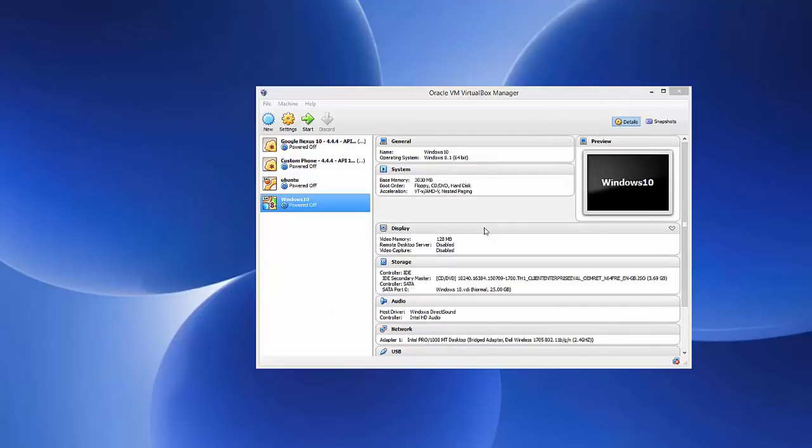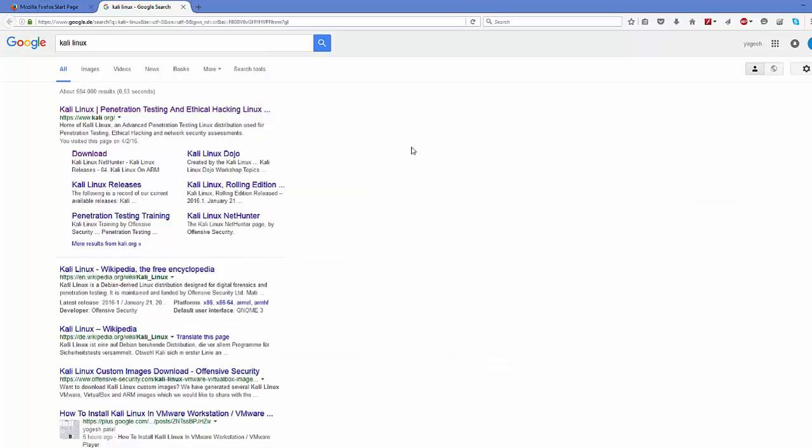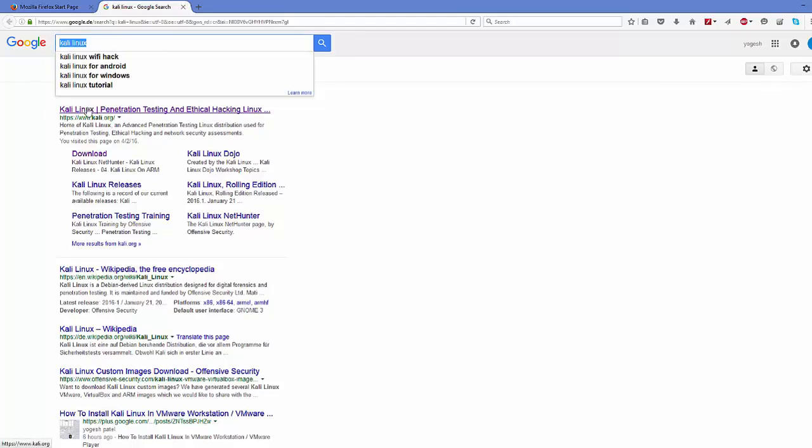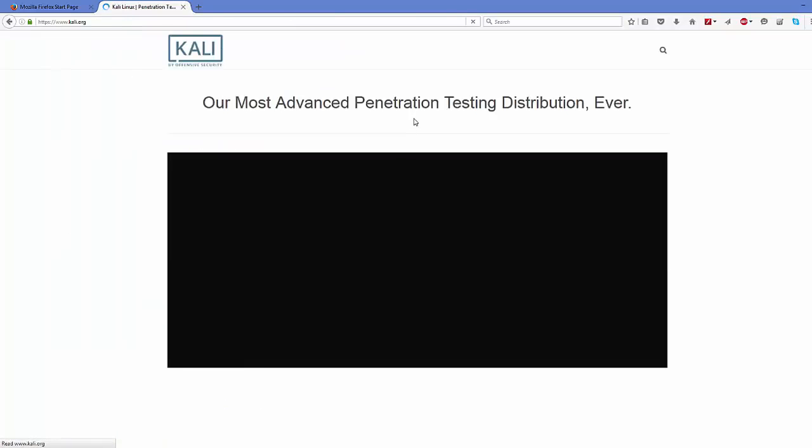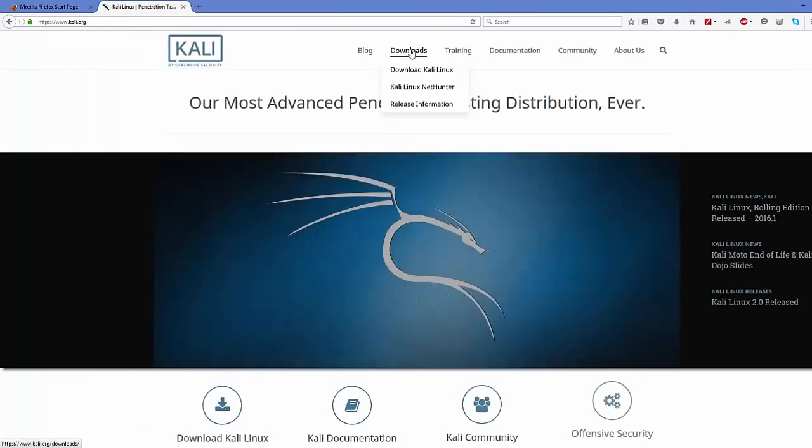So hopefully you all have VirtualBox, and to get the ISO file for Kali Linux you just need to open your favorite browser and search for Kali Linux. The first link which will appear will be from kali.org, and you can see the download link from there, but we are going to open kali.org first, and then we will just click the download link from here.